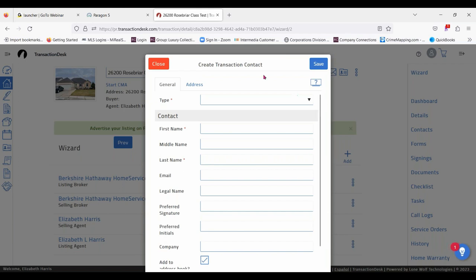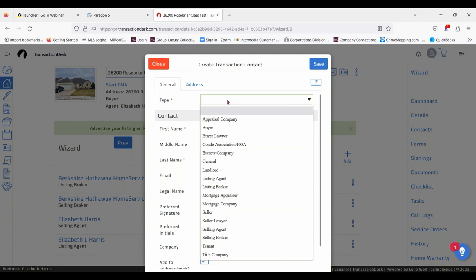Okay, so first thing up here at the top, what type of contact are you adding in? You have all kinds of options. You can add as many people as you want to these transactions. So for example, if there's an attorney involved, we can add him in. That way you can send things for him to review. If they want their parents to look at it, you can add them. You can send this over to your title company, to a mortgage company, whoever you want, you can add into as your contacts for this transaction.